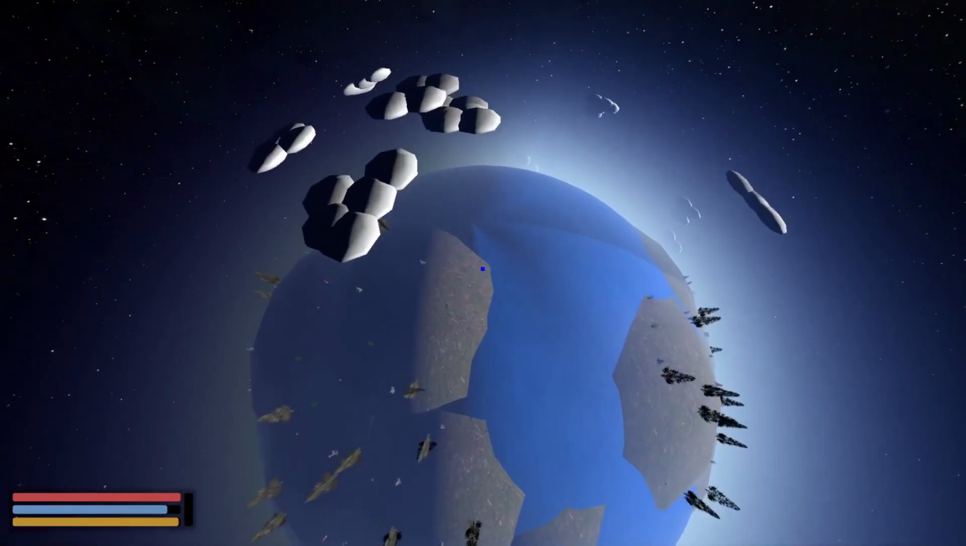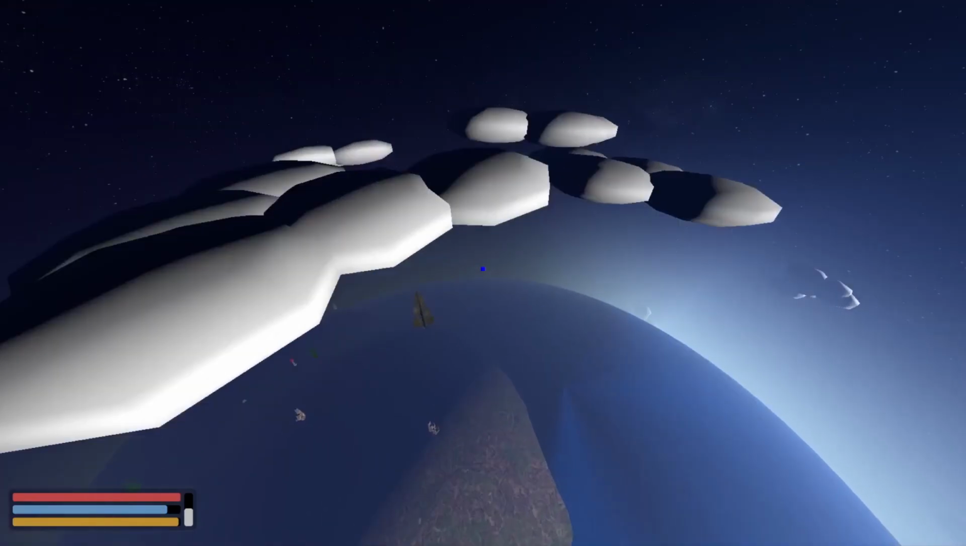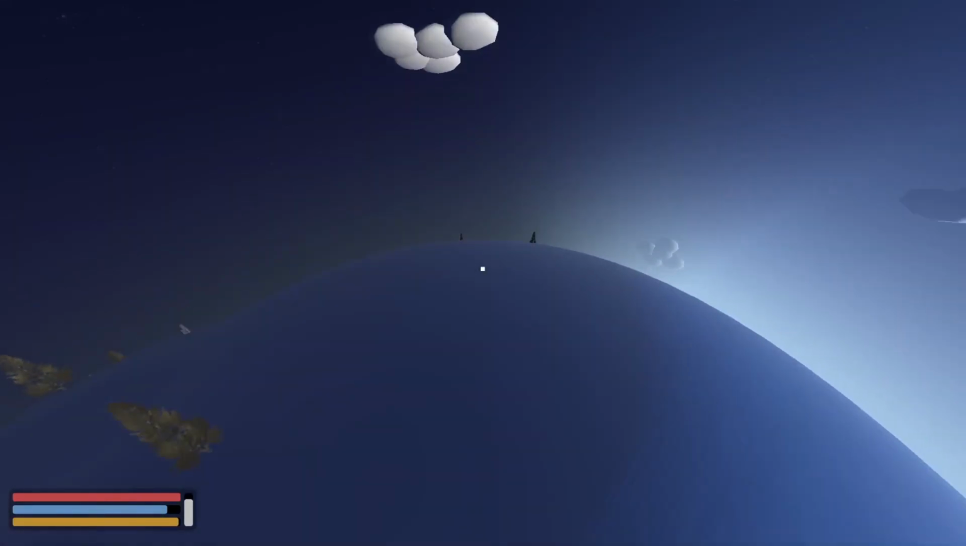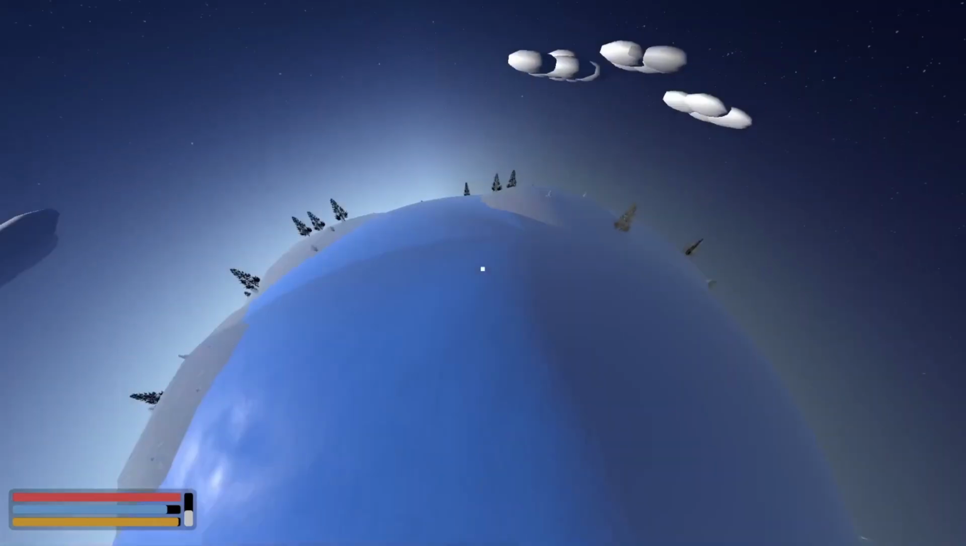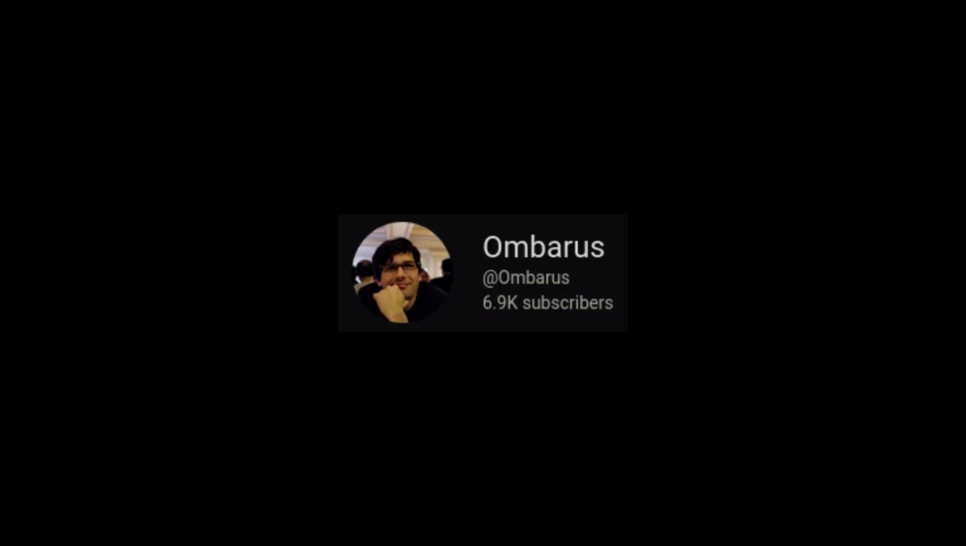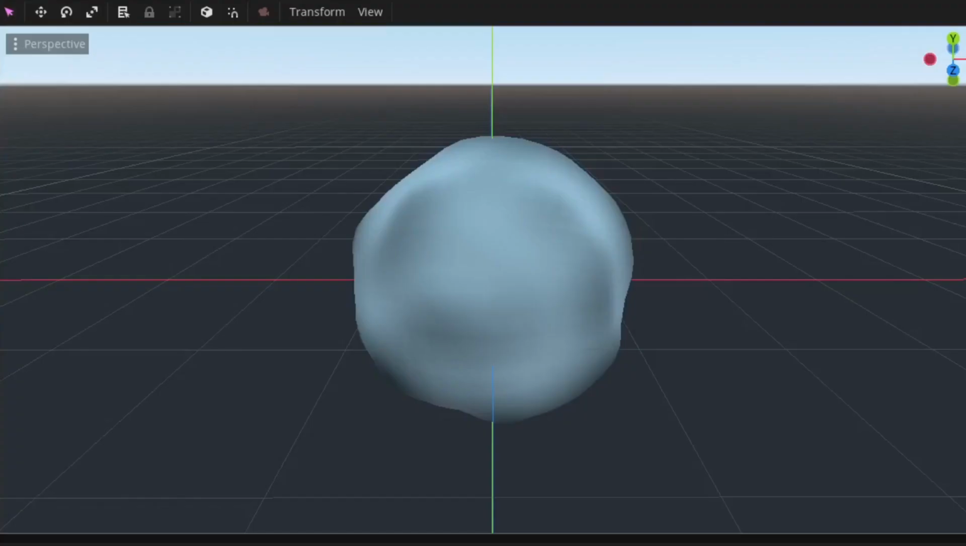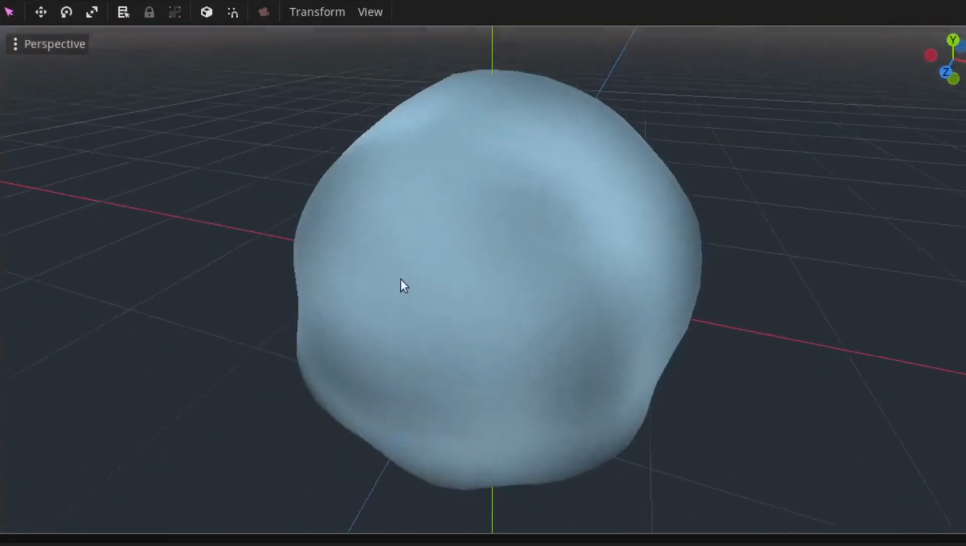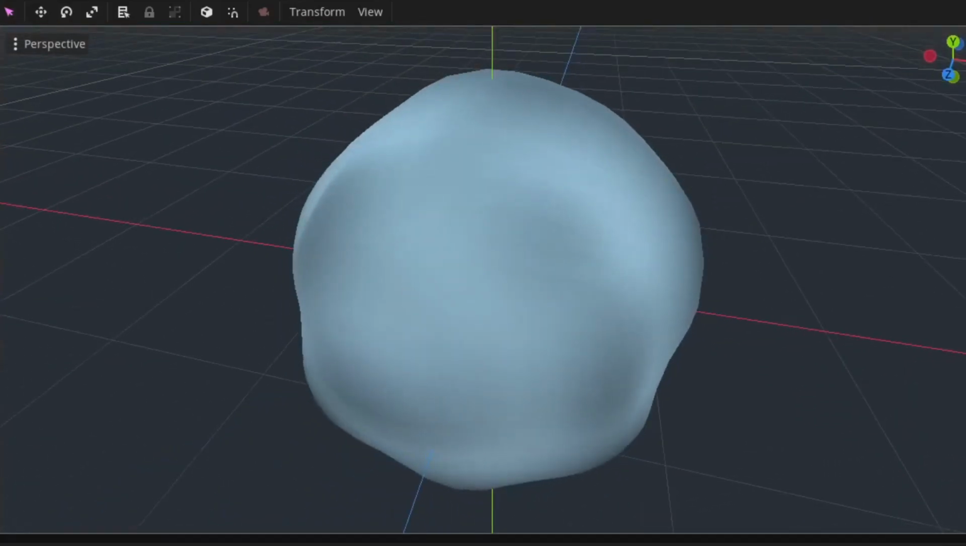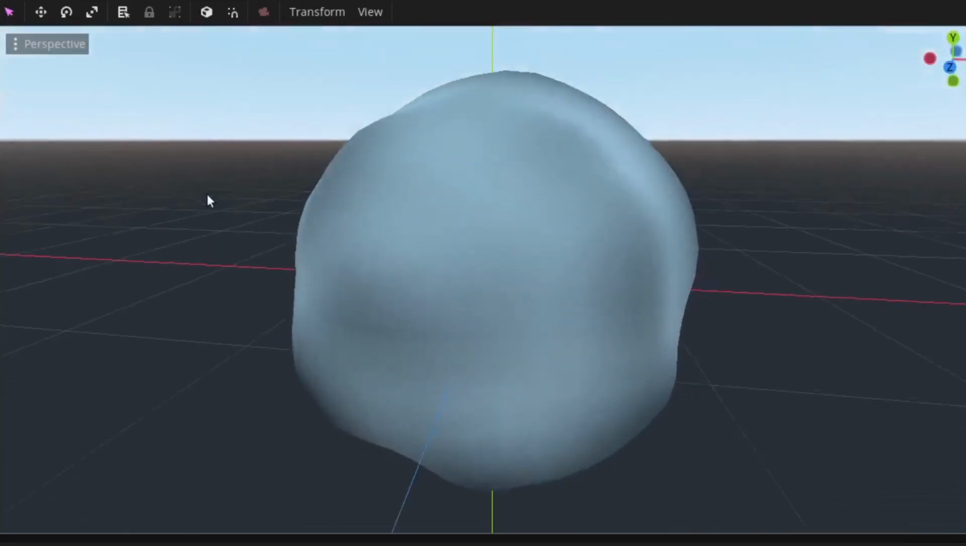But now let's get to the main issue, and that is the actual terrain of the planet itself. Up until now, I was using this tool made by Omberis, if that's how you pronounce that. That basically lets you make these nice little planets very easily. And it was very nice, and it worked very well. Only problem is, by default, these planets are just meshes.